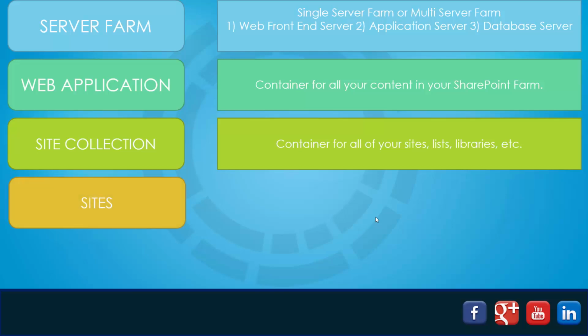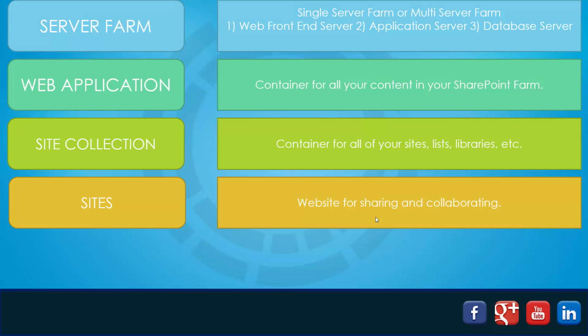Next, we have sites. That's pretty easy. They're websites. Websites are for sharing and collaborating between employees and the company, or they can even be used for end users also. Then we have lists and libraries.